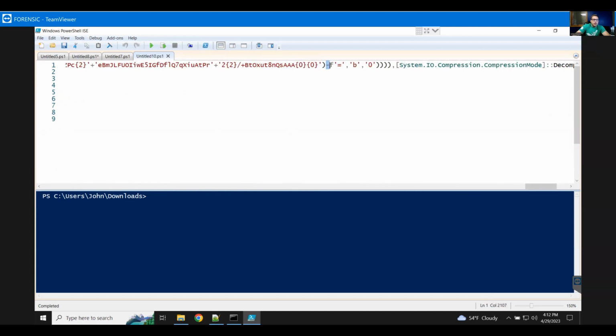So this in PowerShell is the dash f format parameter, and basically what that allows you to do is pass an array of values, which will then be evaluated against whatever string you use the format against. And I'll show you how that works right now.